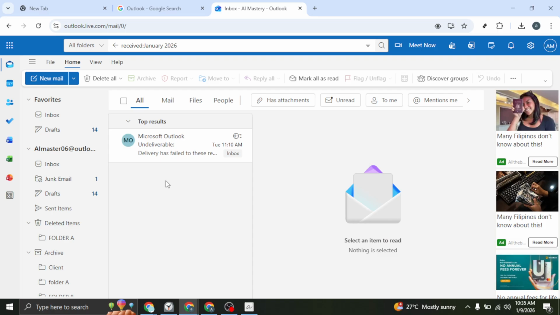That's it. Two reliable ways to search by date in Outlook: the filter panel for a visual calendar selection, and the received operator for fast, precise typing.